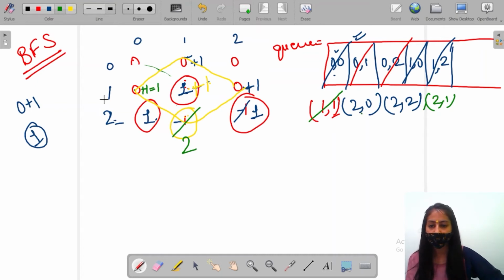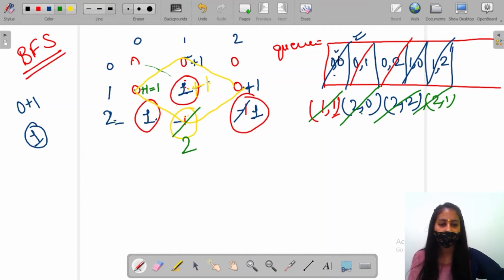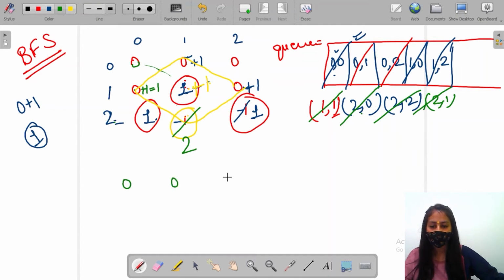Now we'll move to 2 0. In the neighbor of 2 0, all the cells are visited. In the neighbor of 2 2 also all the cells are visited, and in the neighbor of 2 1 also all the cells are visited. So now our queue is empty. We have visited all the cells and found the distance of all the cells from the nearest zero. So our answer is what?